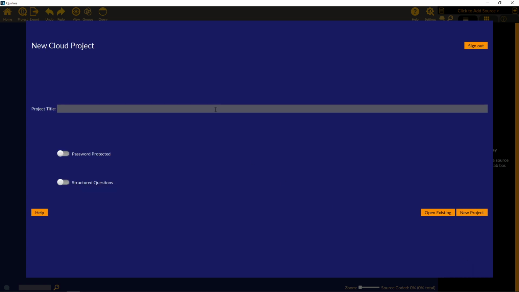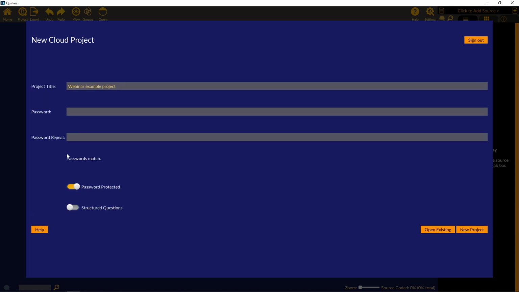We'll give the project a title, so we'll call this Webinar Example Project. It can be as long as you need. You've also got the option to password protect the project. If you do that, it will ask you to put in a password twice. And that means that the project is then end-to-end encrypted.